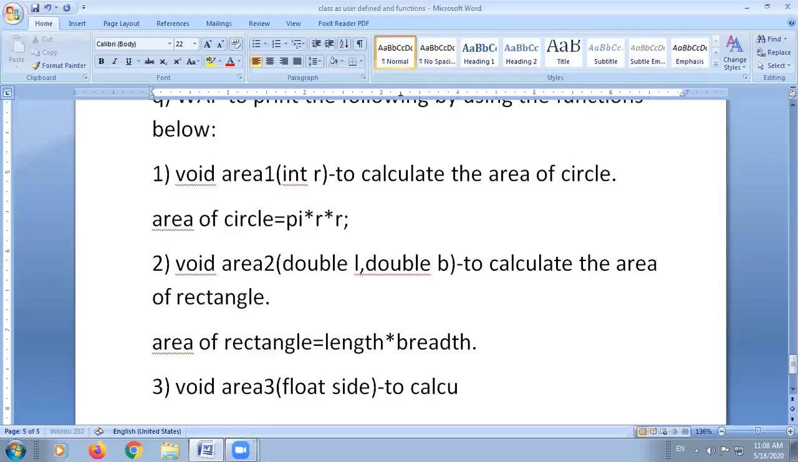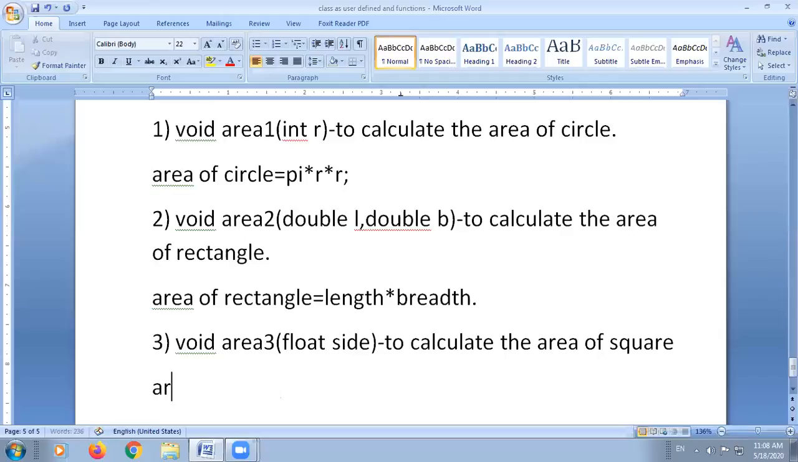To calculate the area of square. Now what is the formula for calculating the area of square? That is side into side or side square. So this is the Java statement I am writing, side into side. In your exam also this formula will be given whenever you attempt the function program. Okay, they will give the formula, whatever area or volume formula they will provide you.